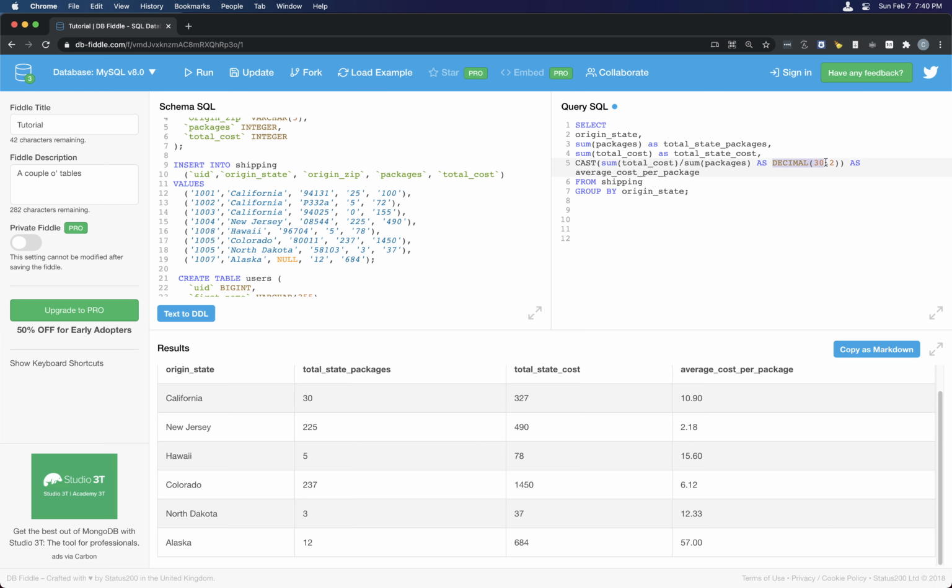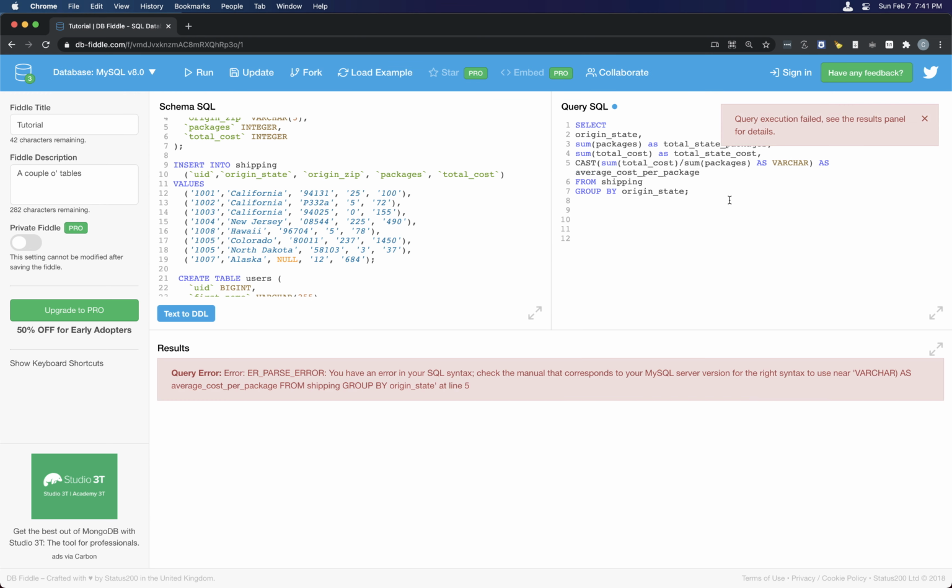Let's say instead of a decimal, I want to cast this as a varchar. All right. I think I can do this. Testing me. I might just have to say char. Yeah, it didn't like that too much. So I think it just wanted its character.